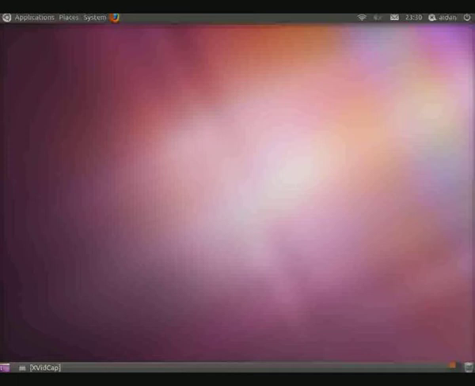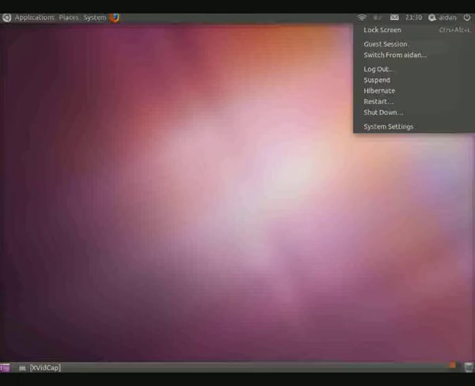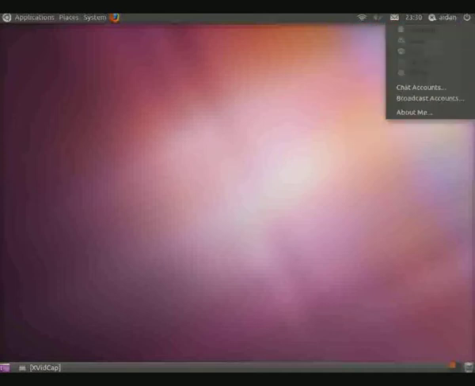Now the first thing you want to take note of is up at the top here, where you see your power button, and that is your on and off. That's basically your power settings. You can lock the screen, switch to a desk session, log out, shut down, restart.